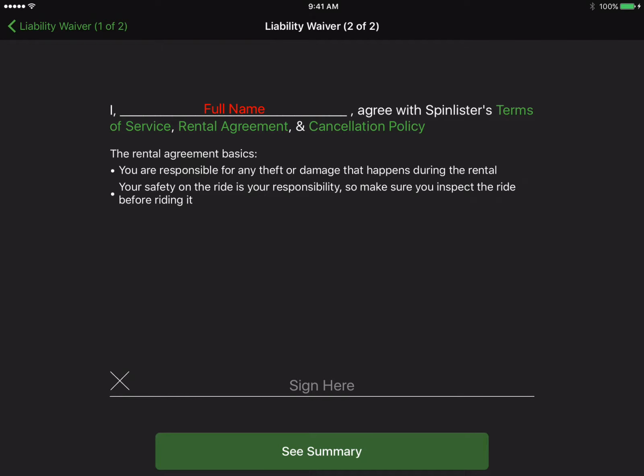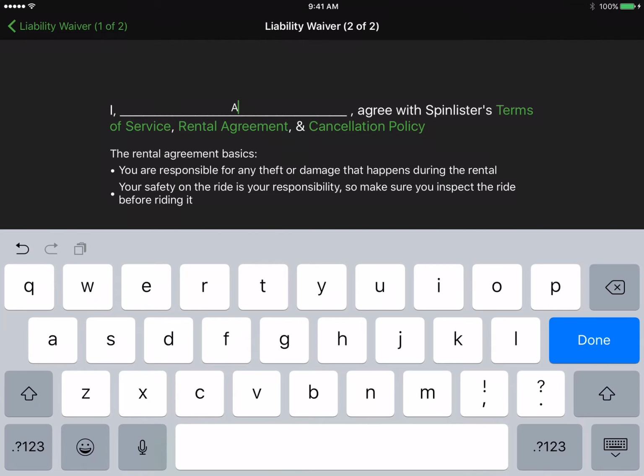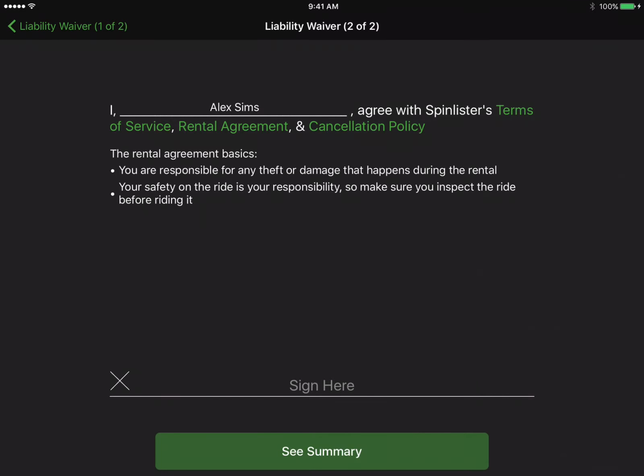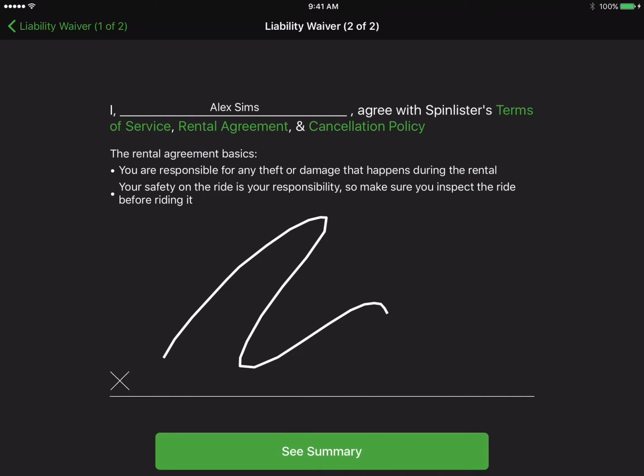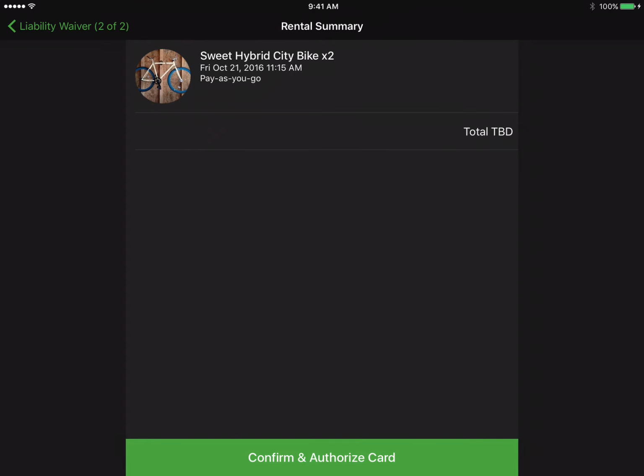The second liability form, as you see, says liability waiver 2 of 2. This is asking for the second rider's information. So I, second rider, agree to the same terms of service, and I sign. And then green button, see summary. It's going to give me a summary here of what I rented. 2 sweet hybrids, total to be determined. In the case that protections were selected earlier in the process, then those protections would show up and the cost associated with them. At that point, just green button, confirm and authorize the card.